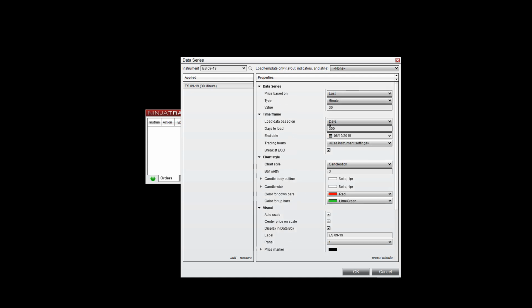Now, if you have a setting that's always the same, let's say you always like to load 30-minute charts on 300 days back, and you like all these settings here, you can always go down to preset, left click on Save, and then every time you open up a new chart, under Data Series or the control panel, it'll always load this by default. Go ahead and hit OK when you're done.